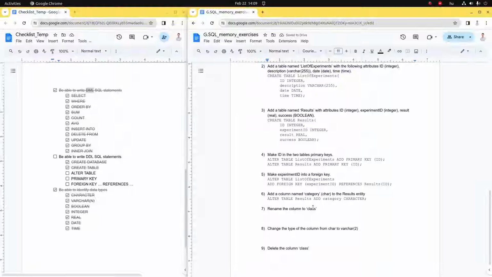Next, rename the column which we just added to class. Alter table again. In this case, which table? Results. We're going to alter the results table, and we're not going to add, but rename something. Rename column. We're going to rename the category column to class.